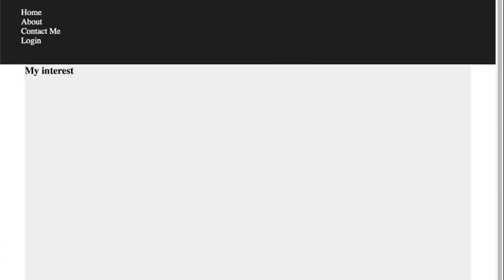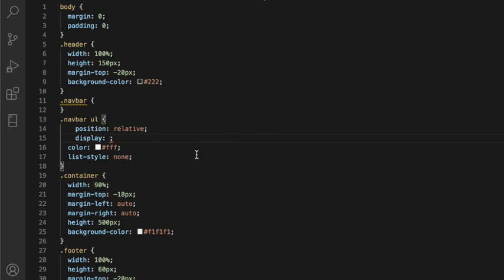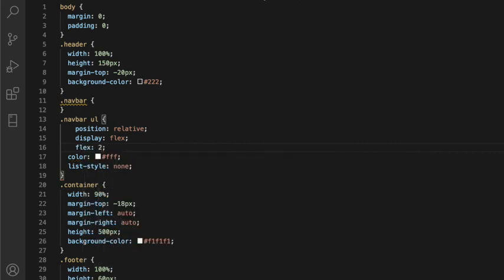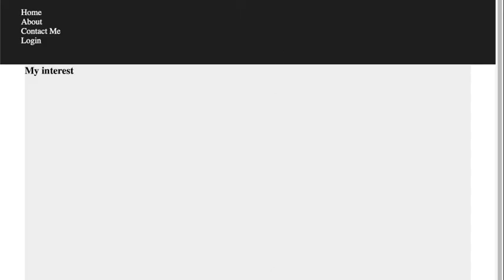So display flex, then the flex size will be, let's say, 25%. If I save it now and go to the browser, you can see it is now not as before.